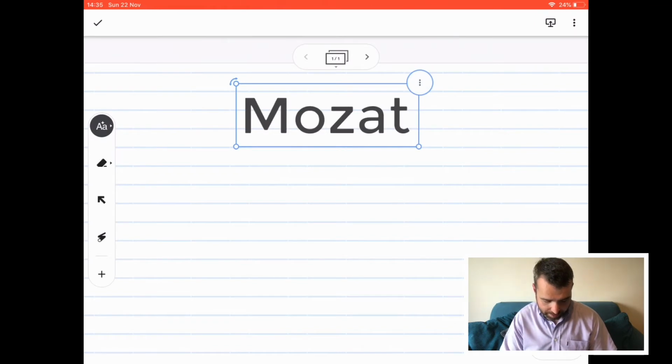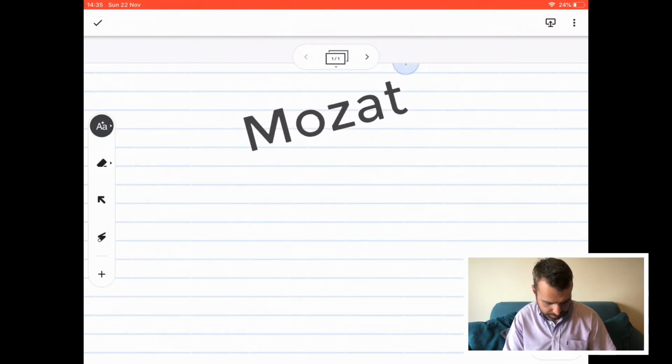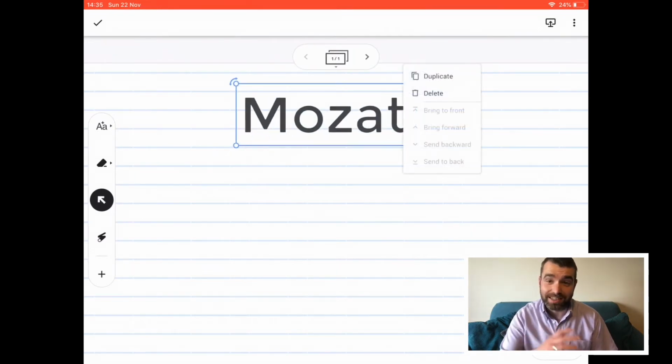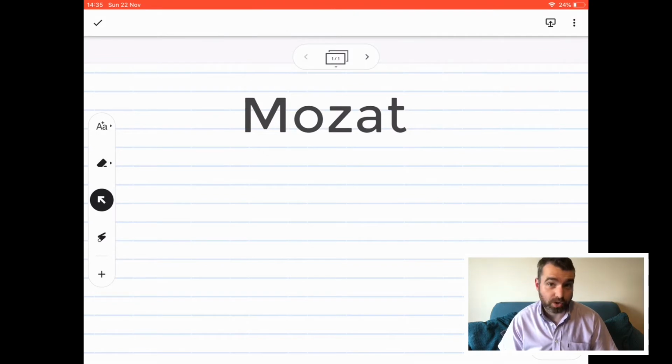From there, it means that I can now resize that. I can change its rotation with the little dot in the top left. I've got the 3-dot menu on there as well, so that I can delete it, I can duplicate it wherever I want to do. Now, some of the more observant amongst you might have realised I've actually spelled Mozart wrong.